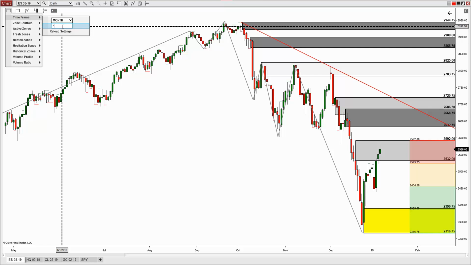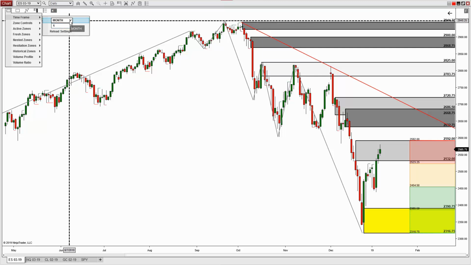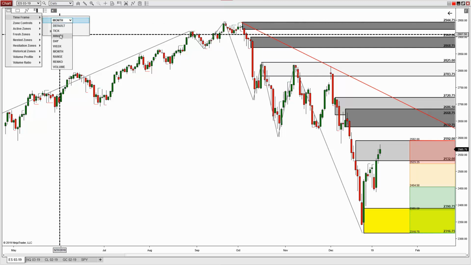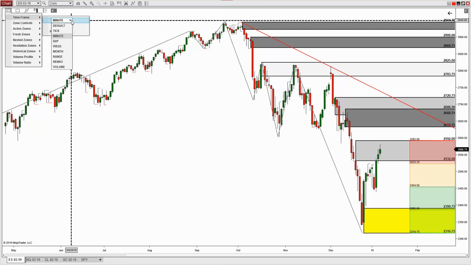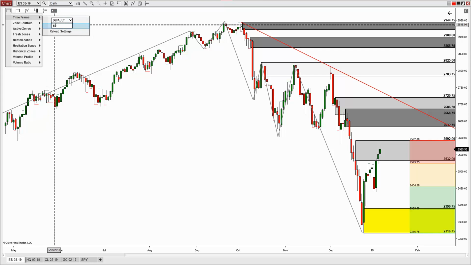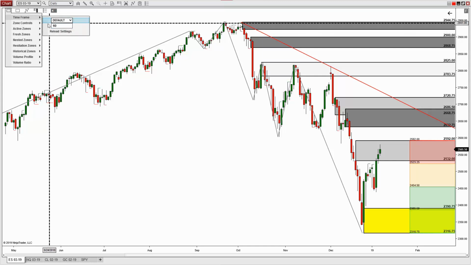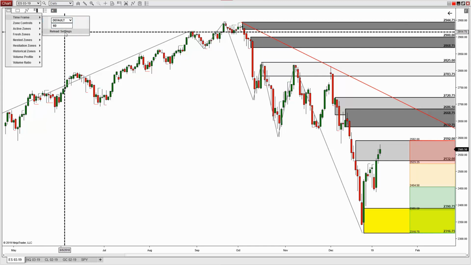What if I wanted to see 60-minute zones? Well, in that case, I would left-click, select the minute option, and then I would need to replace my 1 with a value of 60. So now when I left-click reload settings, I will indeed see 60-minute zones. I'm going to take this back to default and just continue moving forward. Again, anytime we make that change, we can simply left-click reload settings, and we're all set. It will do the work for us.